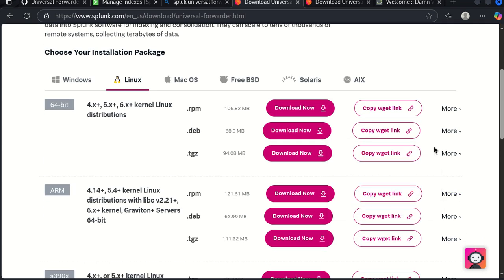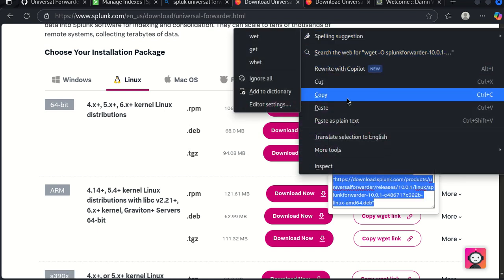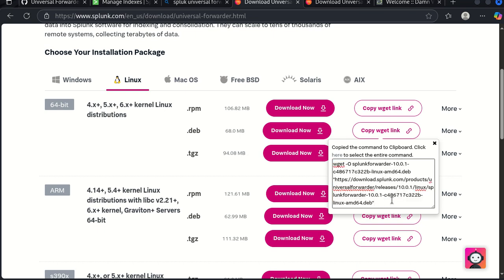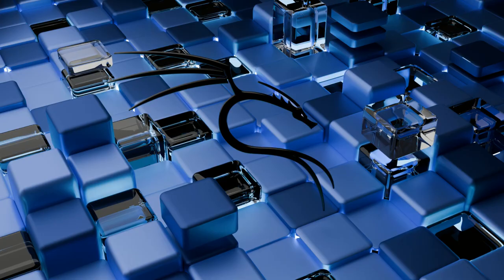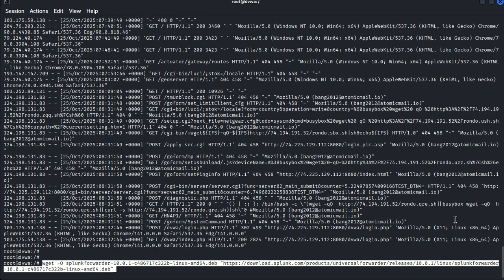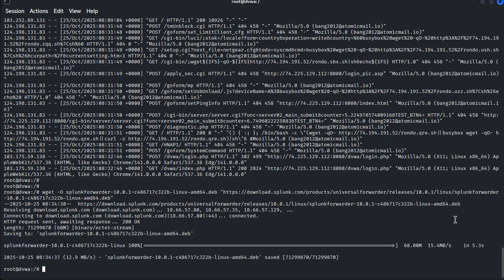Now, in our case, my machine is Ubuntu, which is Debian based. So what I can do is quickly copy this particular link, and then I can run this particular command in the Linux server directly. What this command will do is try to download the universal forwarder to the DVWA server. So I've copied that particular command, and I'm just going to paste it in my web server, and it's trying to download the file, which is about 68 MB.